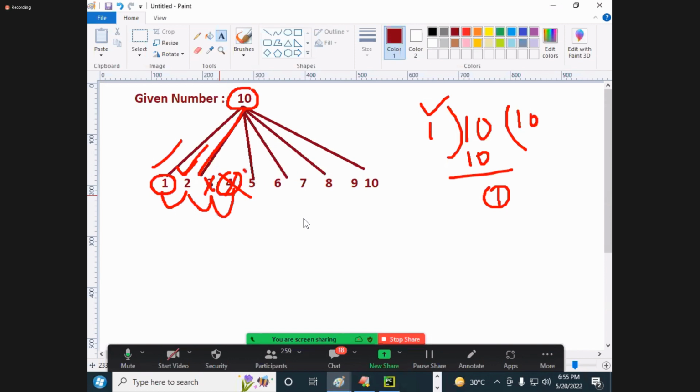So 5 is also a factor. Is 10 divisible by 6? Is 10 divisible by 7? Is 10 divisible by 8? 9 also no. And 10 I should not take. Factors means fans of that number. Everybody is a fan of himself.